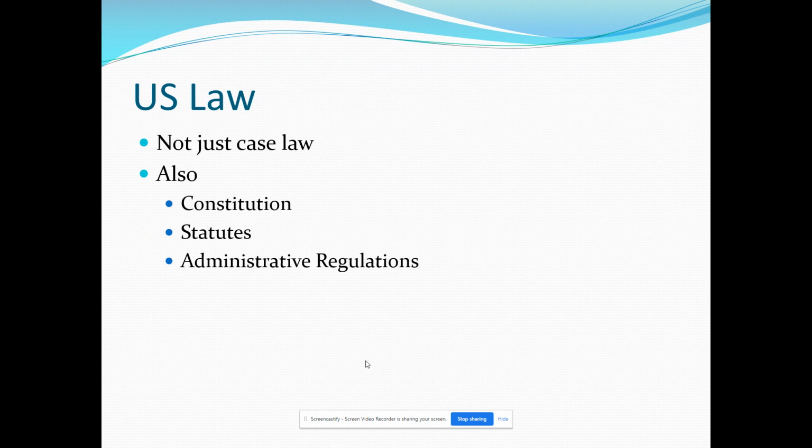Our law in the United States, we don't just have case law and common law, we also have written down laws like our constitution, statutes, regulations, and local laws like ordinances.